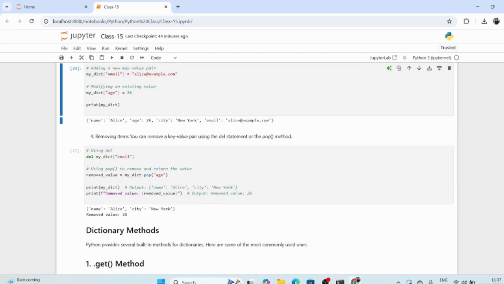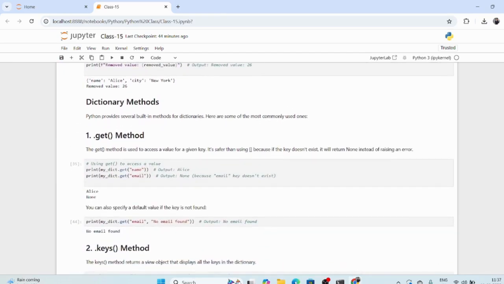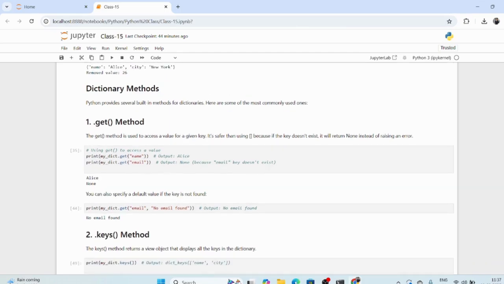And now we will move into the dictionary methods. What are the dictionary methods and how can the methods be used? Basically, there are many methods in dictionary. We will explain one by one. The dot get method is used to access a value from the key. If you want to access a value using a key, then we can use the dot get method, and it is safer than using square brackets, because the key may not exist.